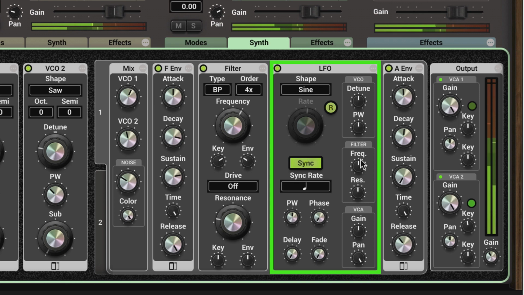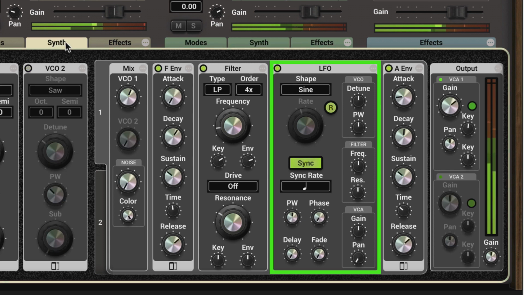And we can further modulate the filter. Same thing on this layer. And the resonance. We can detune and choose a basic shape for the LFO.